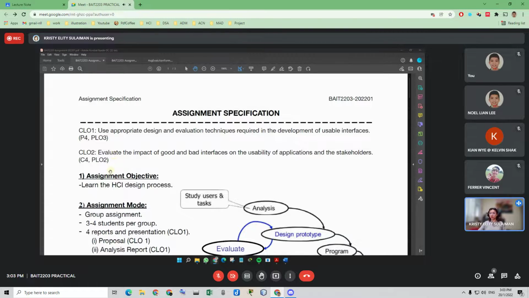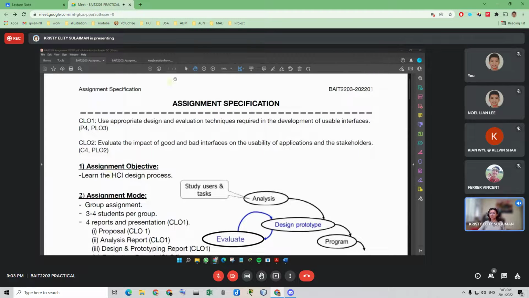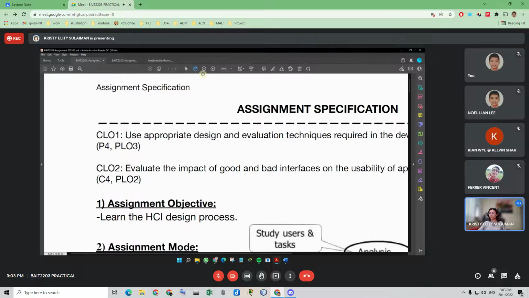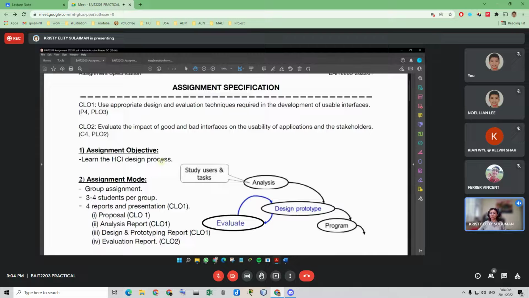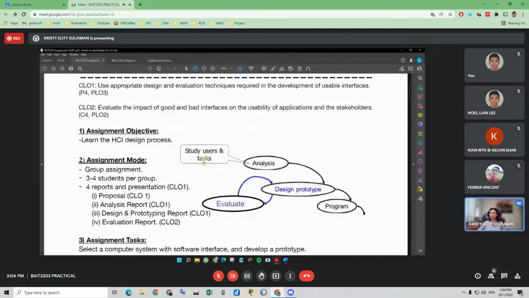Yeah, so number one is the assignment objective: to learn the human computer interaction design process. We will be referring to the HCI framework. We already discussed this yesterday.